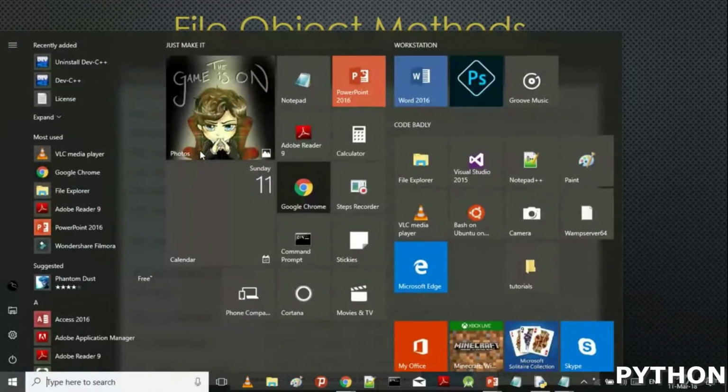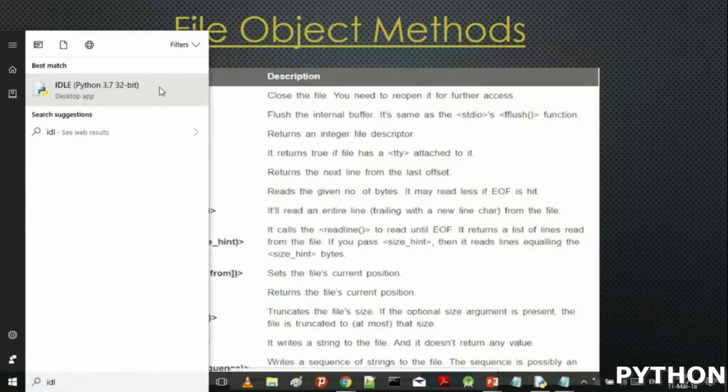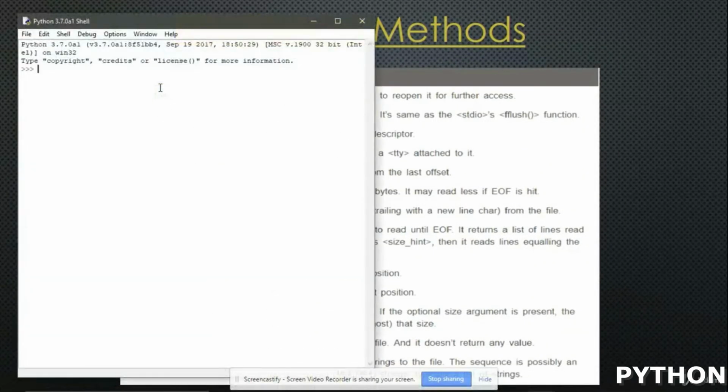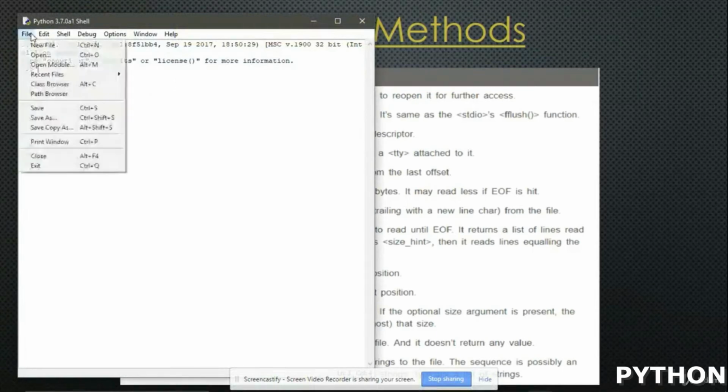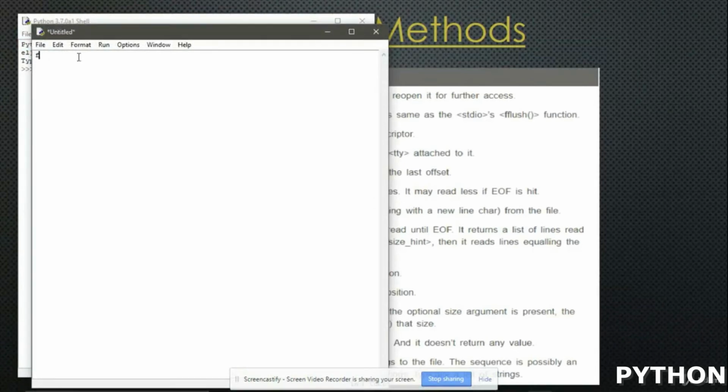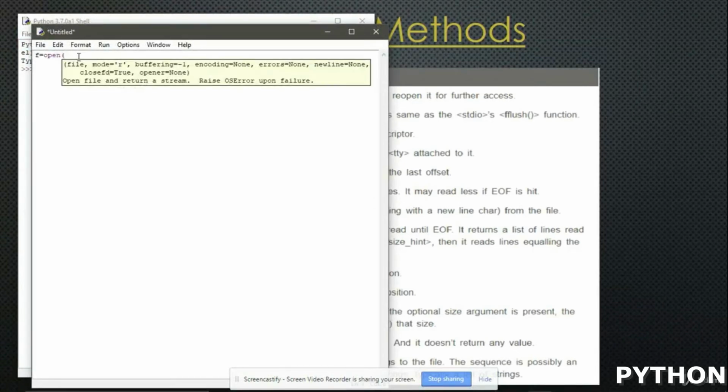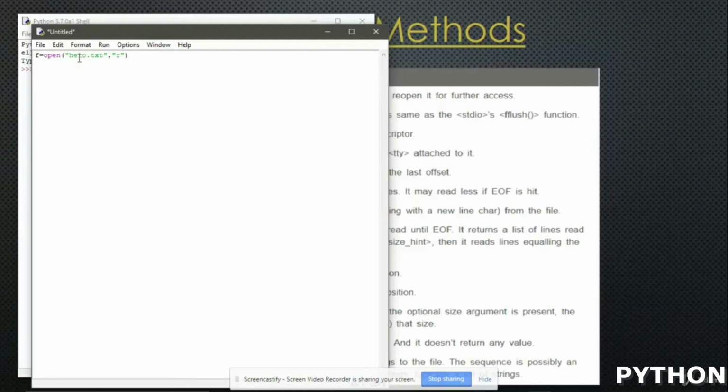Open IDLE. Create a file. Let's check whether it is connected to a TTY-like device or not.